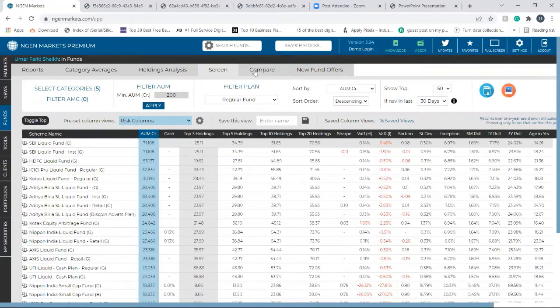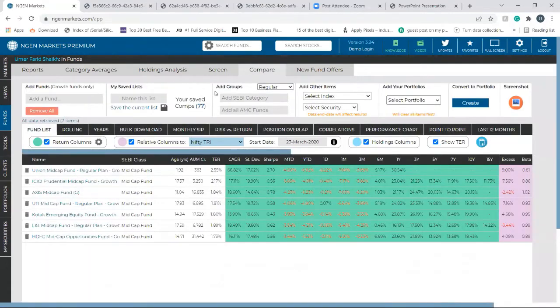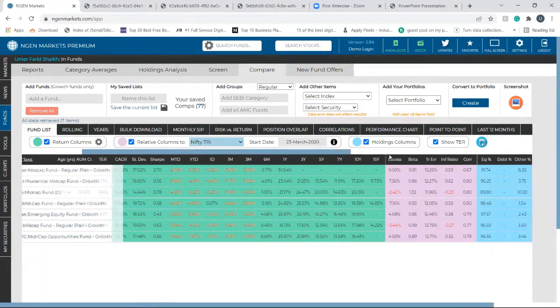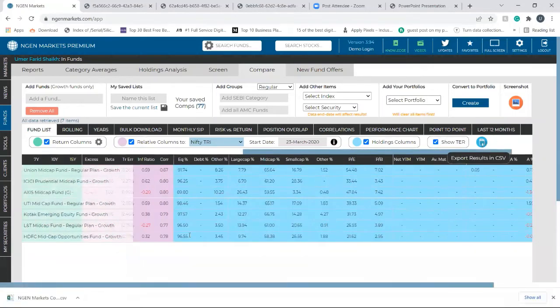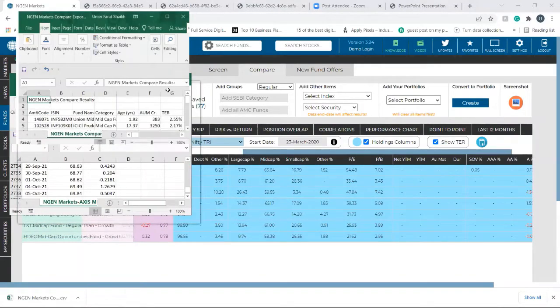And let's go to the compare section. Last time we had the comparative analysis of some mutual funds. Once you have the composition ready with you, you can download that entire data into Excel. The data which we have is the return column, which is in green, the relative column, which is in pink, and the holding column, which is in blue, and it can be downloaded easily within one single click. So NGEN Markets gives you a lot of flexibility in downloading the data, and it gives you all the tools needed to actually analyze yourself.